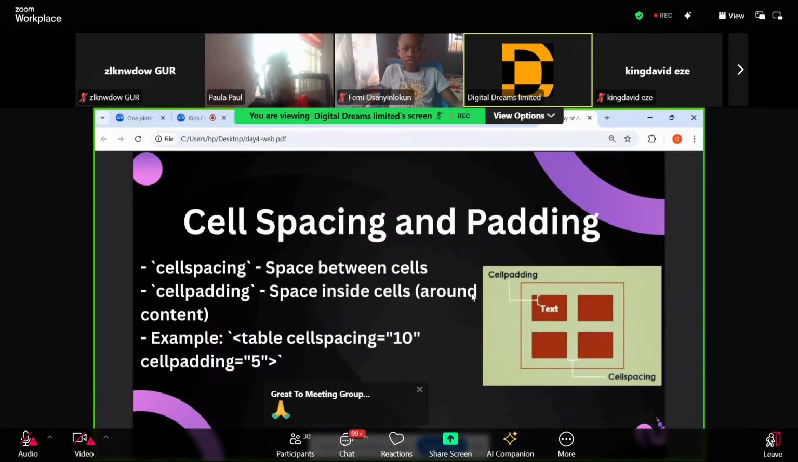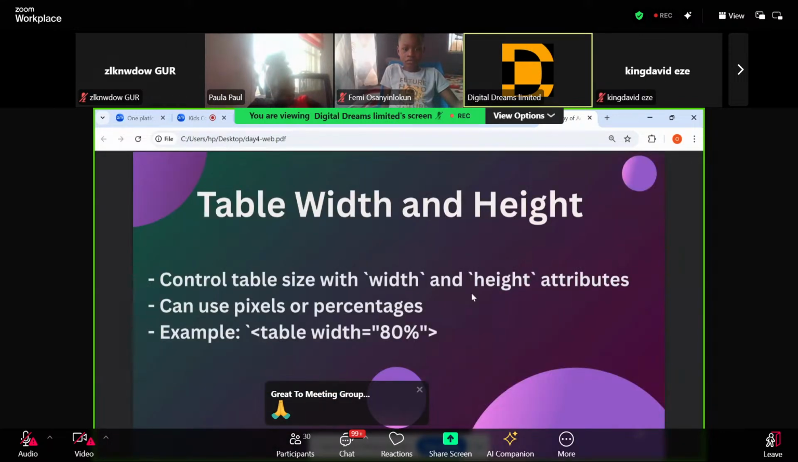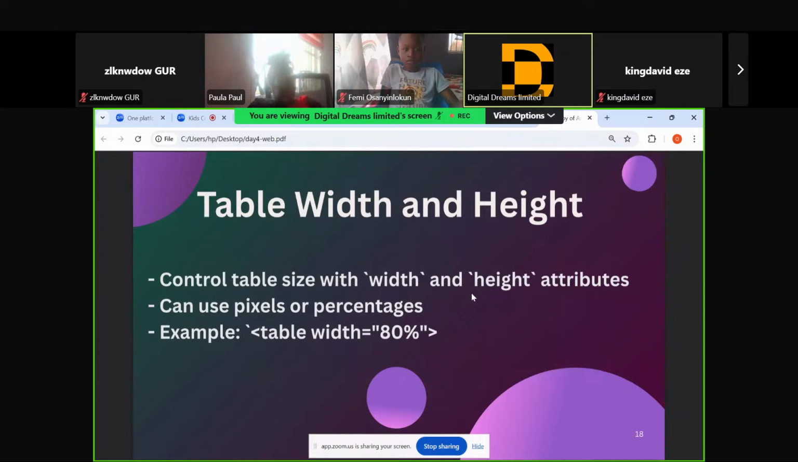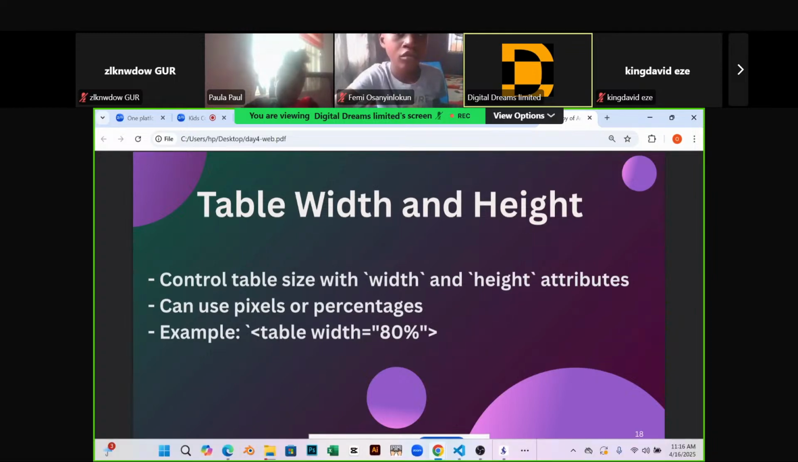I've taught you cell spacing and cell padding. Now there's something called width and height. I want to control my table size with width. Now what do you mean by width? I want it to expand this way, row wise. I want it to stretch. So now how do you do it?